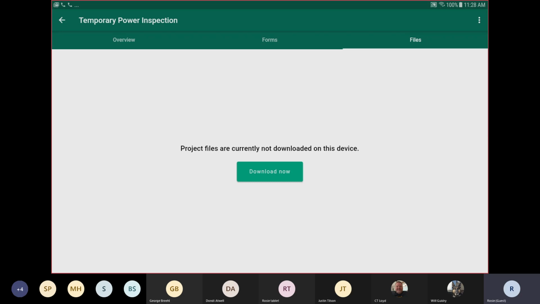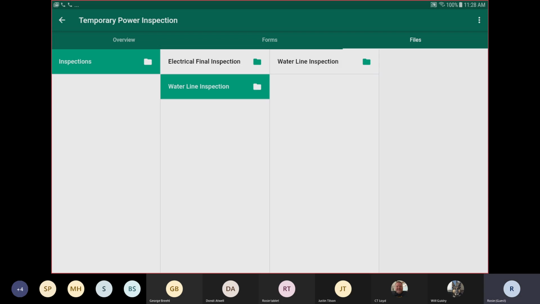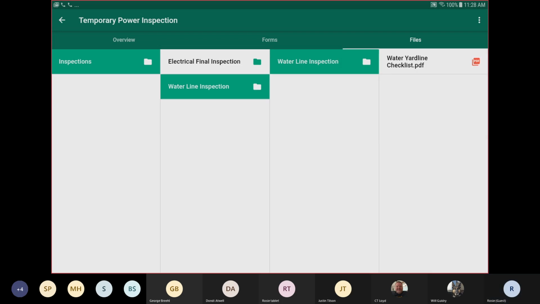So if you are taking over an inspection and you want to download these reference files, you will get this prompt to download now. And it will download any project files associated with this inspection from Ptrac. Amazing. They've downloaded, and we can access them just as we access the other kinds of files. Perfect.